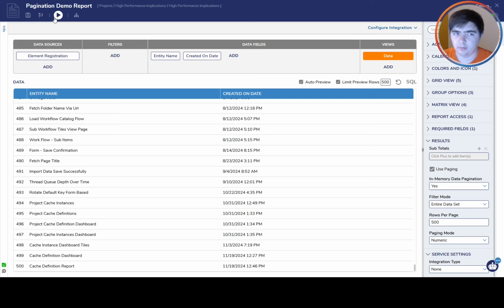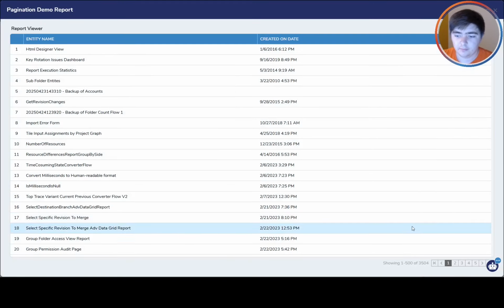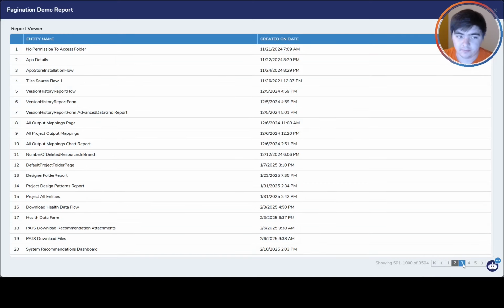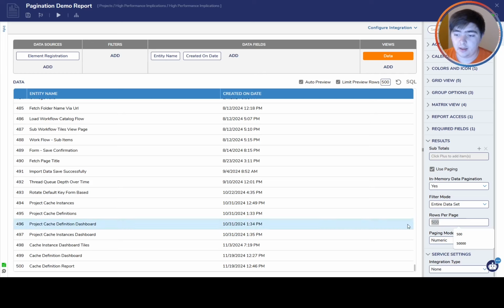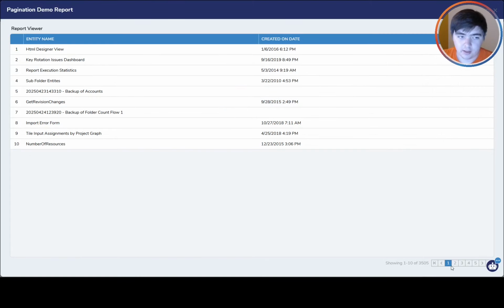It's going to take a little bit because there are quite a lot of records, right? And over here, you can see that I have 500 records per page. This page scroller gets added down here to the bottom right. Let's say that I want to do just 10 per page. If I were to run this now, as you can see, I now have 10 rows per page.